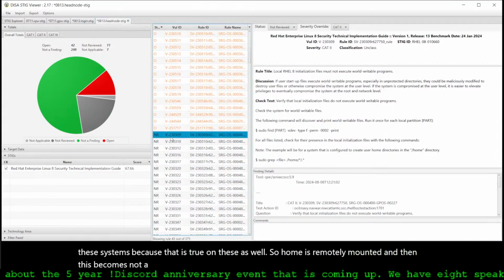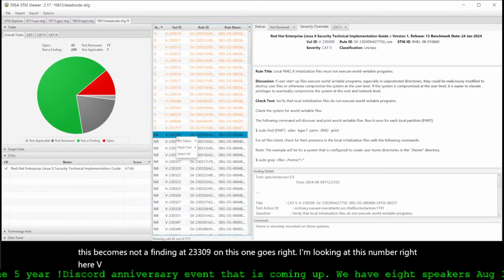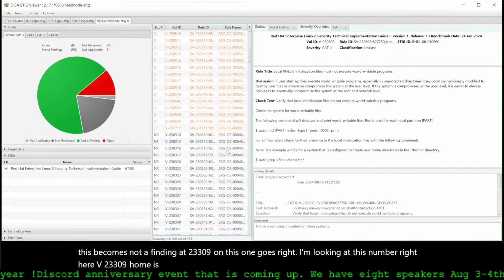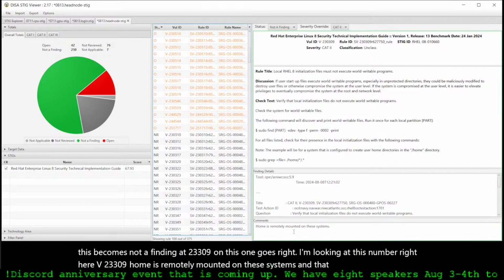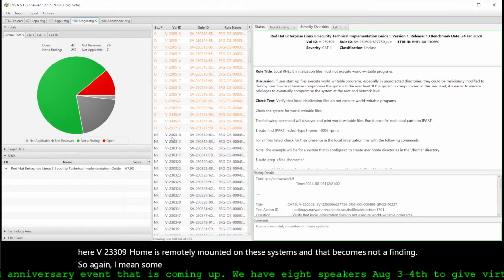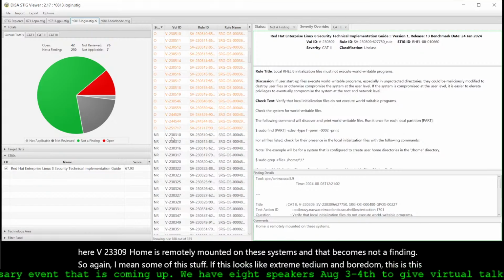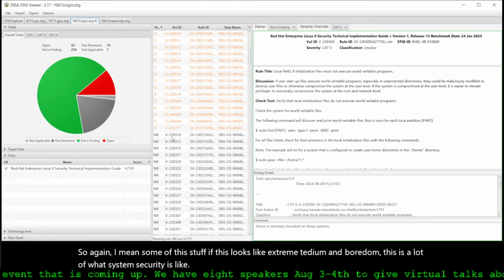And 230.309 on this one goes right. I'm looking at this number right here, V230.309. Home is remotely mounted on these systems, and that becomes not a finding. So again, if this looks like extreme tedium and boredom, this is a lot of what system security is like, going through and checking things off.